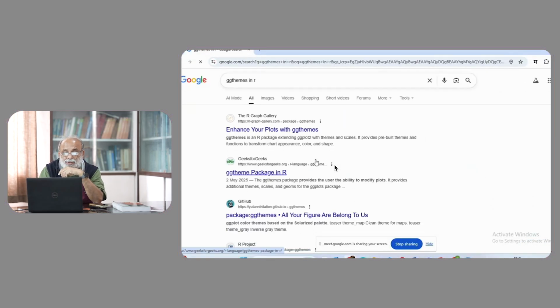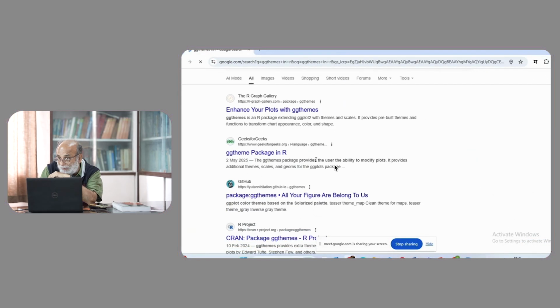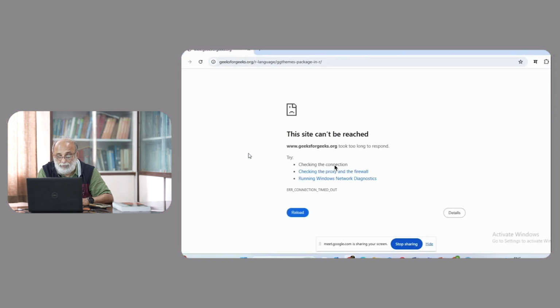And you see, "Enhance your plots with ggthemes package in R." If you go through this, there's a GitHub and all that. Geeks for Geeks will teach you how to use the ggthemes package line by line. A connection can't be reached, but you can do that.